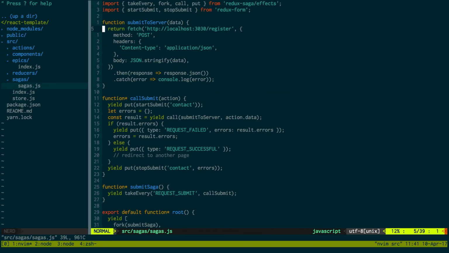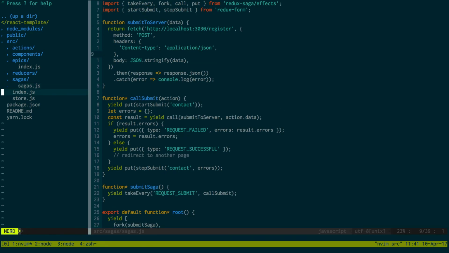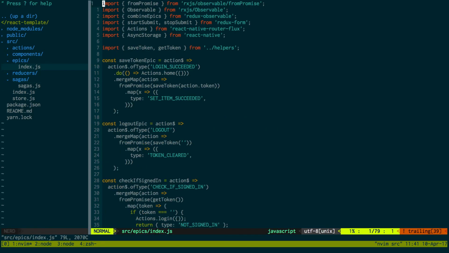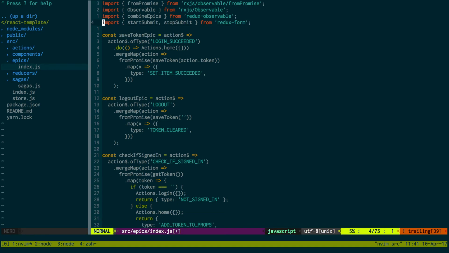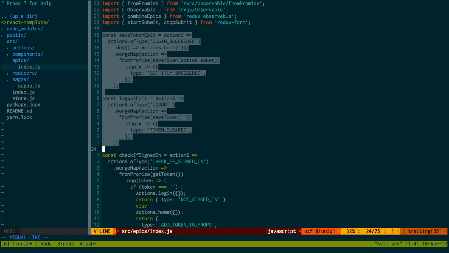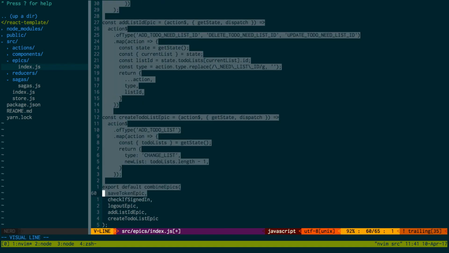For now, I just want to look at the sagas. So request submit is what we are looking for. What we're handling. So I can come back to my epic. Can get rid of that. We don't need this stuff. We're going to use the Redux form. We're going to use Redux Observable. I think this logout epic is kind of how we want to do it.